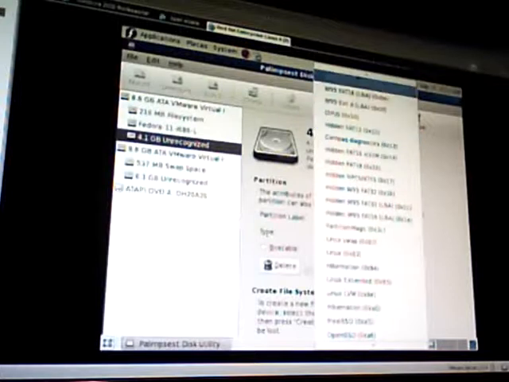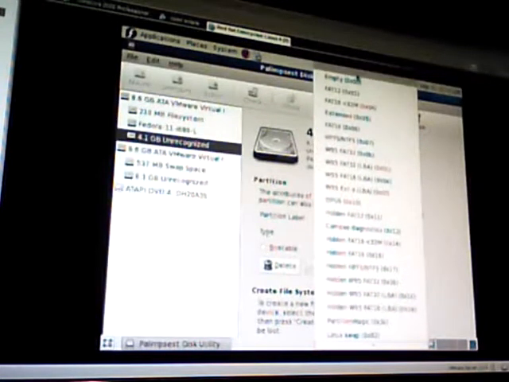So yeah, you can go through with a bunch of different file systems. Okay, hope you enjoyed my unsuccessful attempt at creating a RAID in Fedora 11.